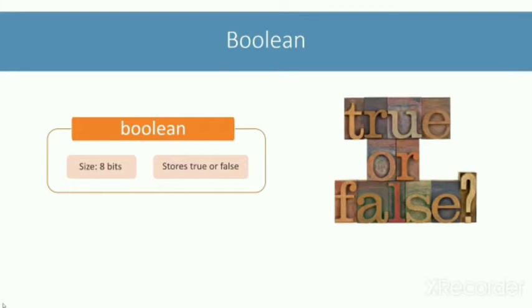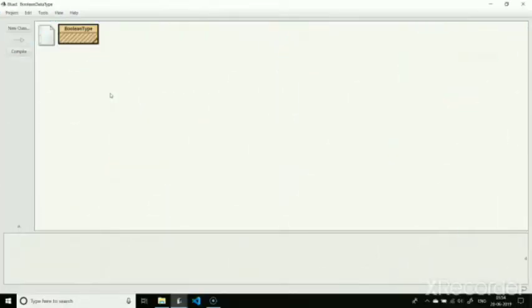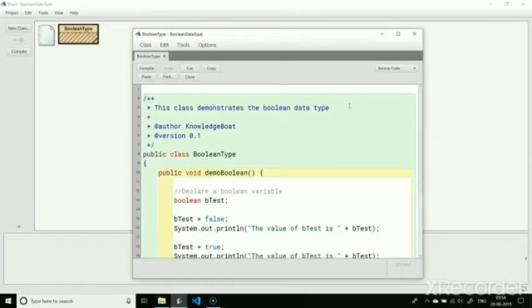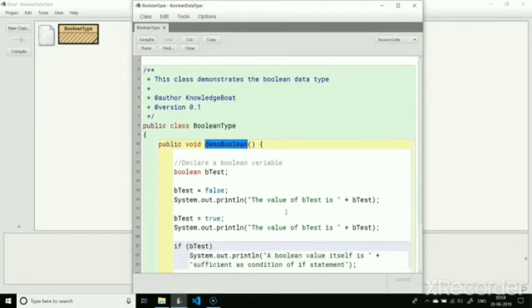As we have seen previously, boolean is the type required by conditional expressions that govern the if and for statements. It's time to look at a BlueJ program to see boolean types in action. Here is the BooleanType class. Its demoBoolean function demonstrates how to use the boolean data type. Let's quickly execute the demoBoolean method and then go over the program.